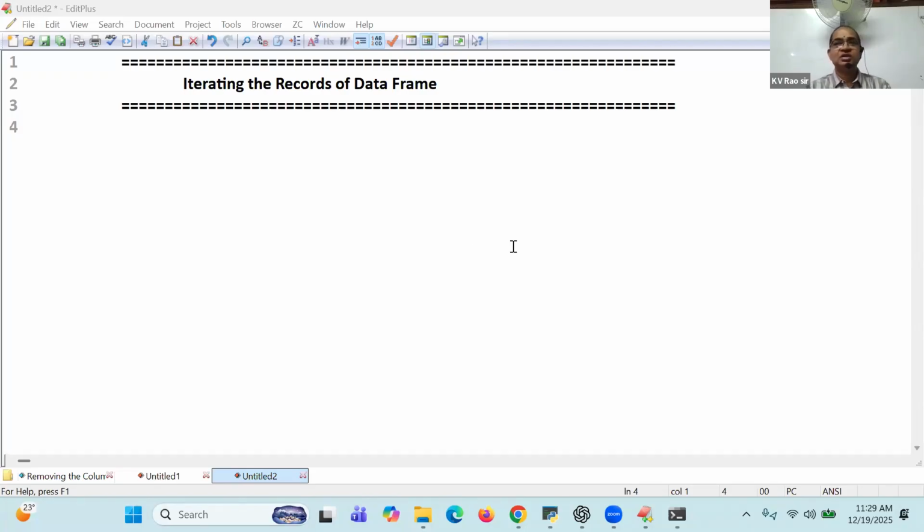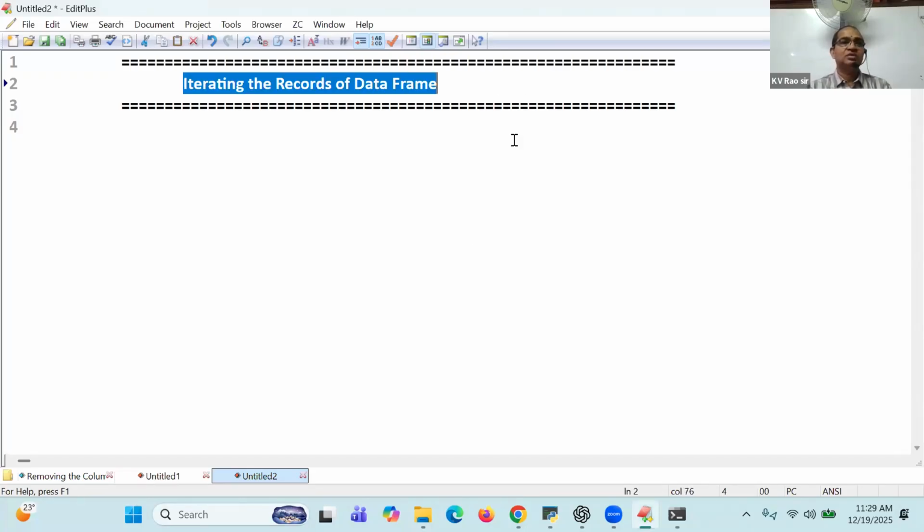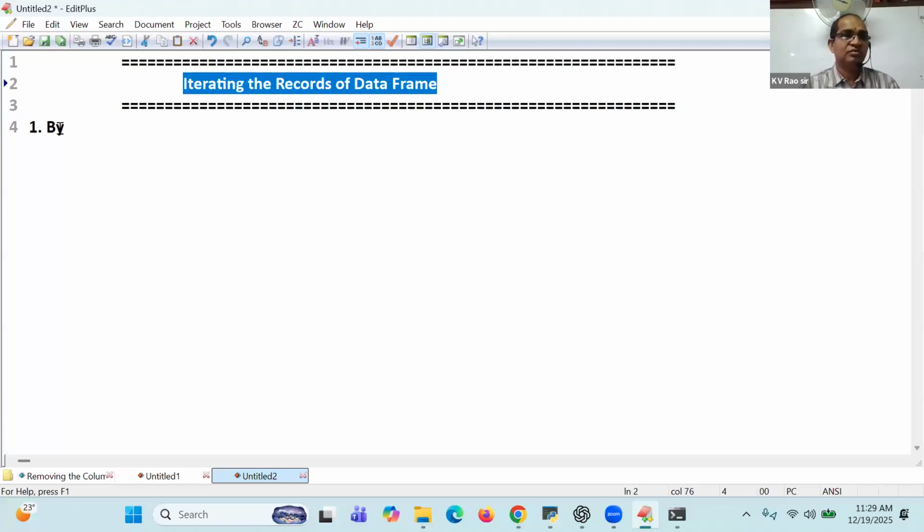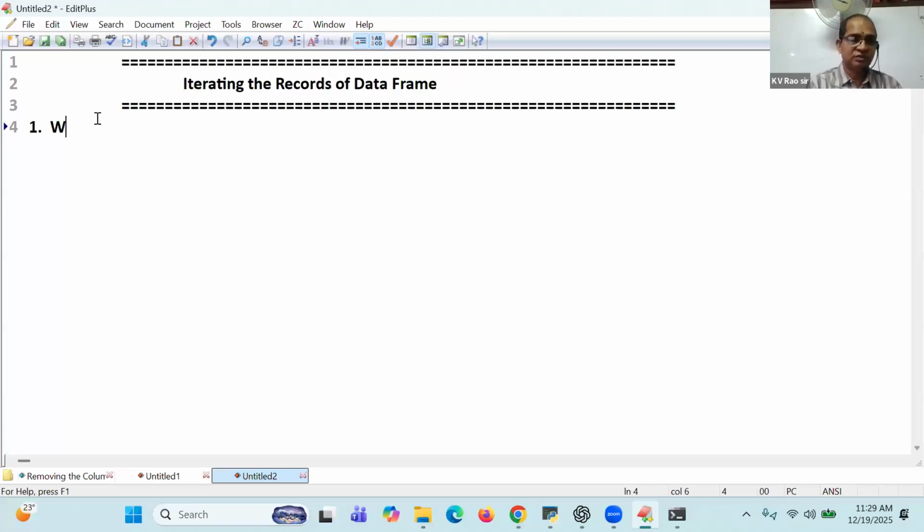So that function will let you get all those kinds of things one by one. Now, here I want to show a little more detailed and deep knowledge. We can iterate the records of a data frame.